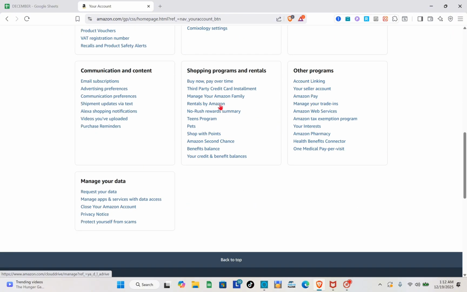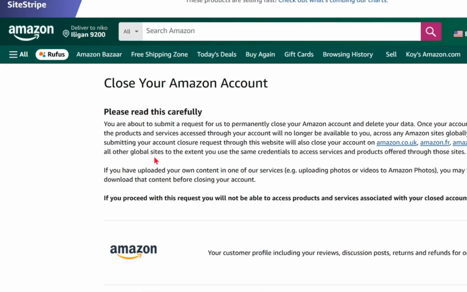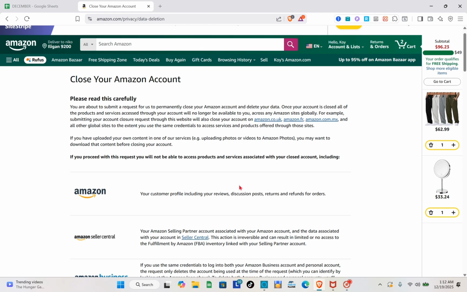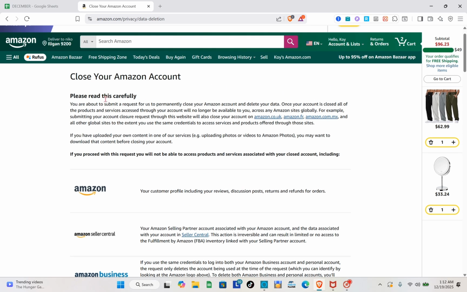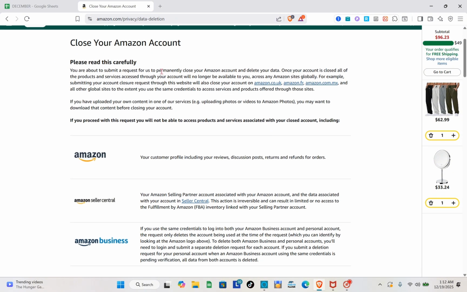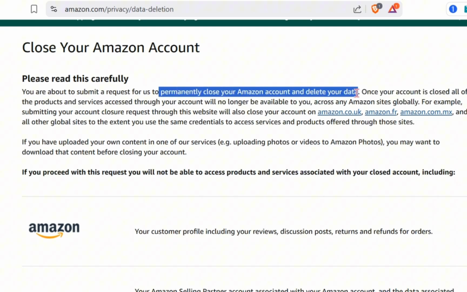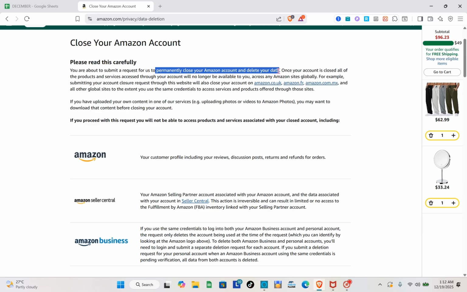So to close your Amazon account, just tap on the account and lists option. And then you just have to scroll down all the way here and look for the close your Amazon account option. When you tap on it, you'll be able to see these notes. You just have to read this carefully. As you can see, if you're going to approve this action, it will permanently close your Amazon account and delete your data, which includes your order history here on Amazon.